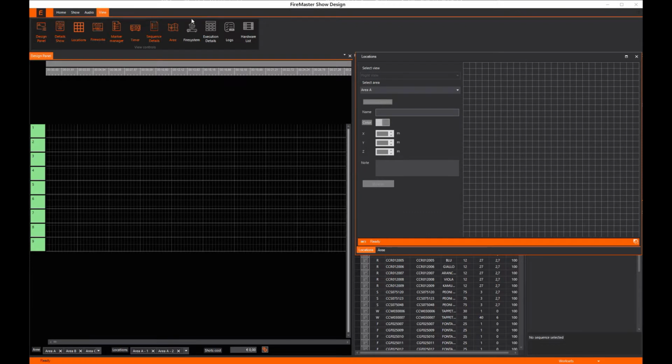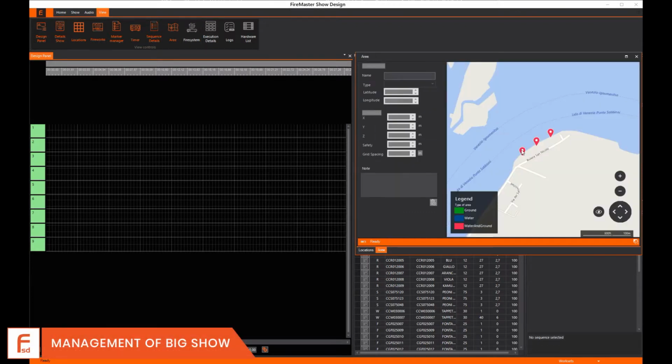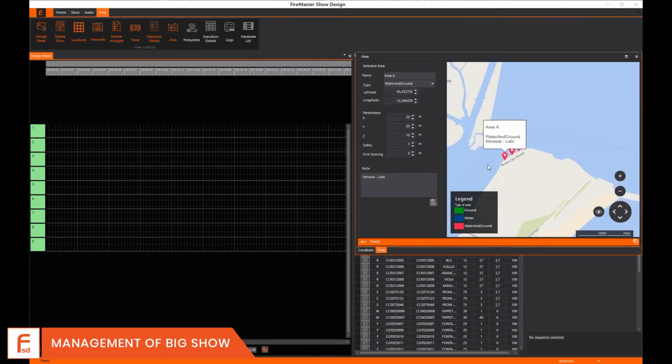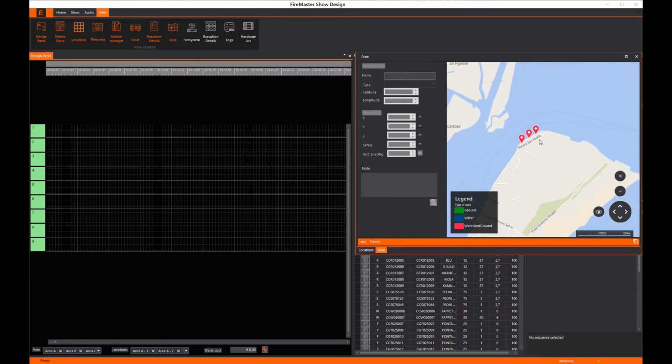When designing a very complex show including a great number of firing points, you can subdivide the show into a number of areas, map form, and identify them by name. Each area may have its own features, and this will be very helpful during the project design.